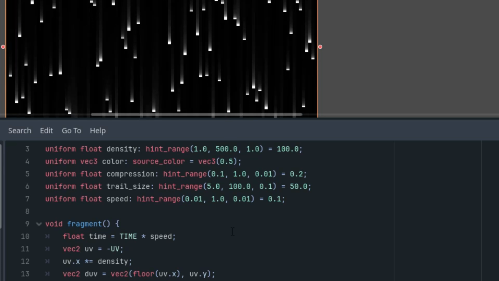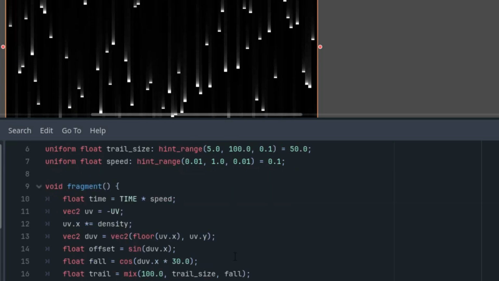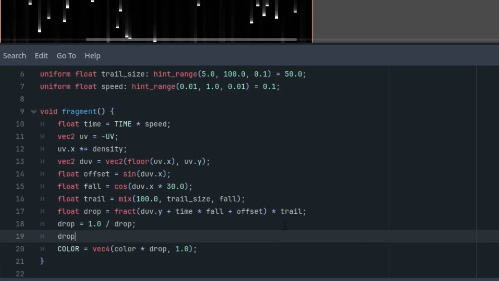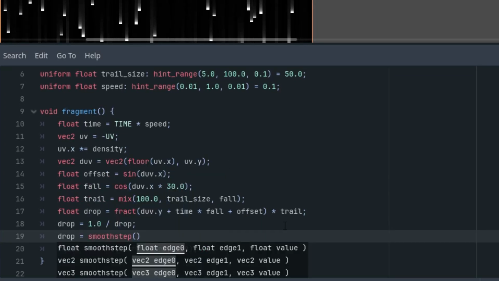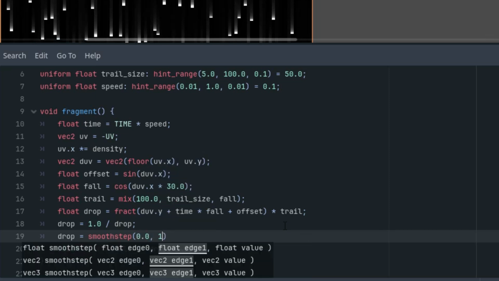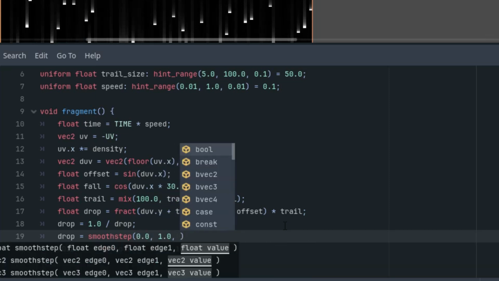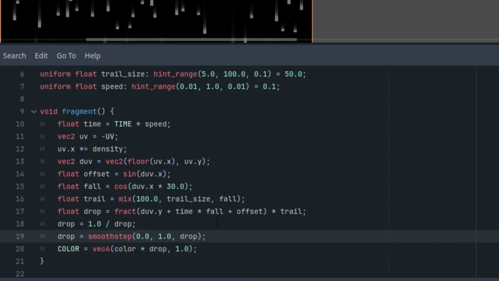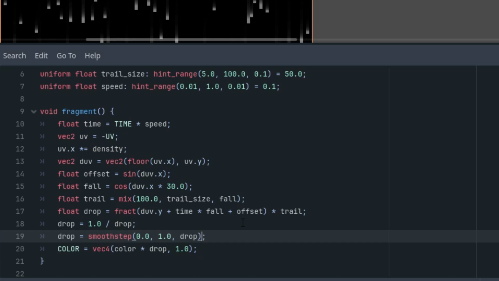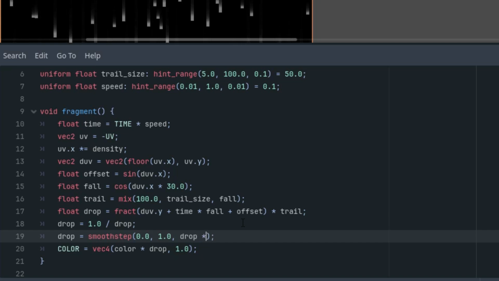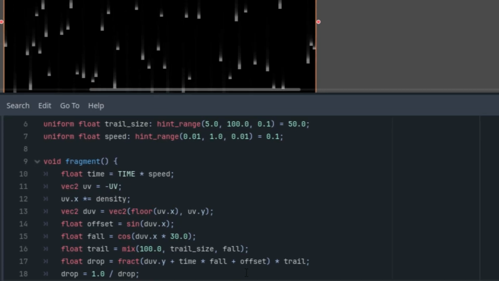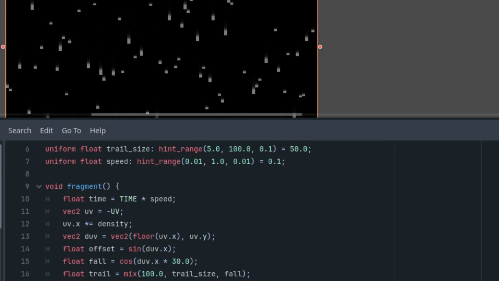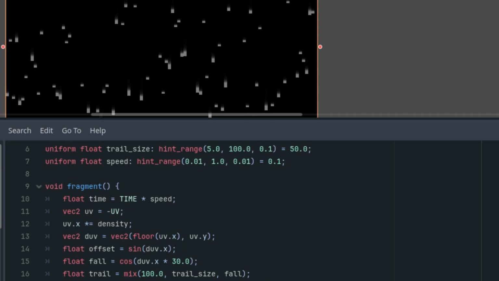We'll filter out this issue soon, but first, we'll shorten the trail using the smoothstep function. Drop is smoothstep with parameters 0, 1, and drop is the third parameter. Okay, I think we can make it even more prominent by drop multiplied by drop. Great, very well.